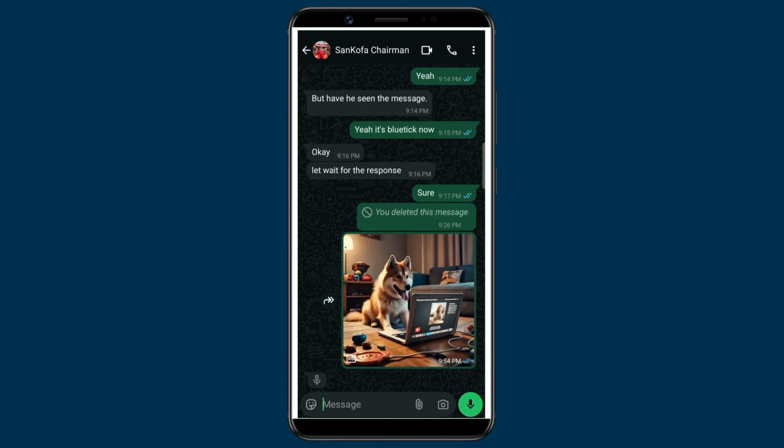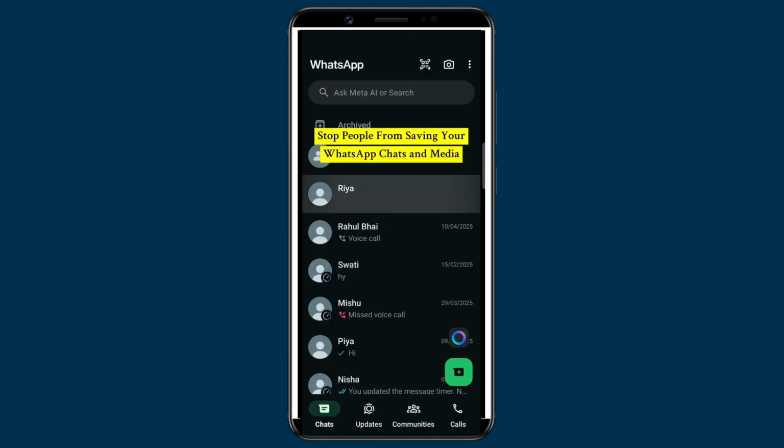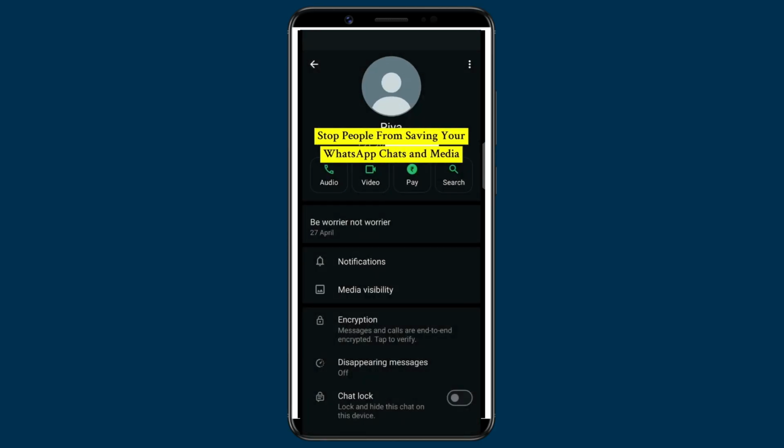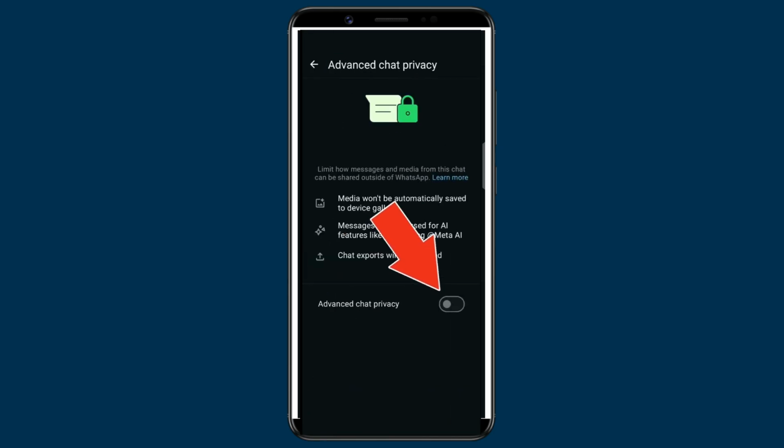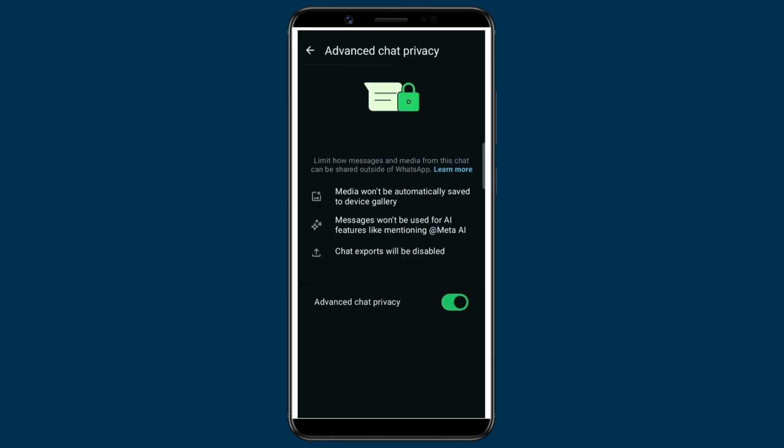We call it the advanced chat privacy. Now if you are in a chat and you want to restrict some of the information that you send to people, especially media and other stuff, when you come here you will see the advanced chat privacy. It's automatically turned off. If you enable it, when you send an image or media to the person you are chatting with, the person will not be able to save it on their phone, and messages in the chat cannot be used in Meta AI, that is, if the person wants to call out Meta AI to mention it in their conversation.